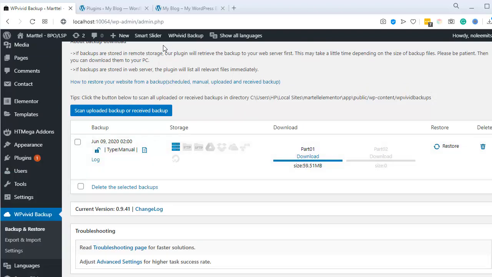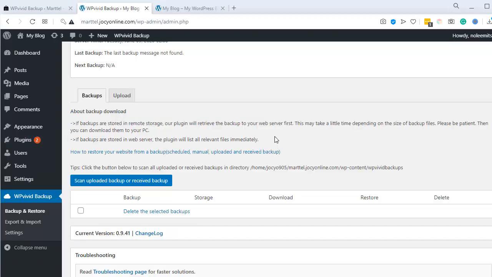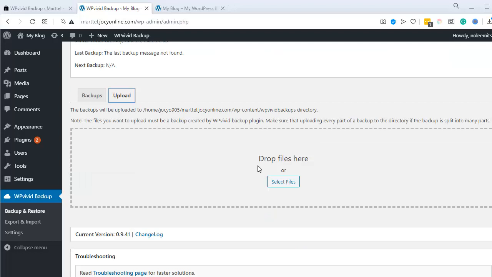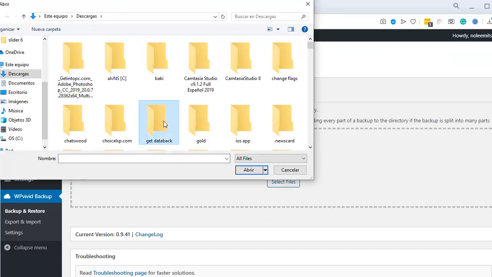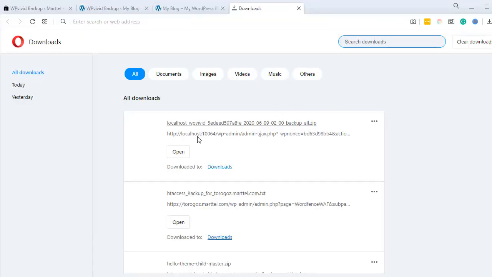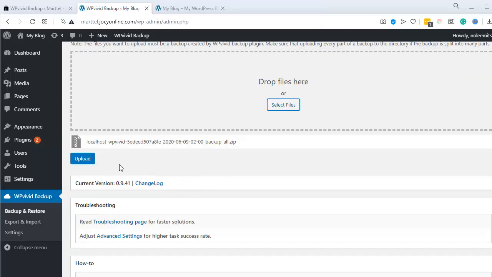So I'm going to come now to my other site, to my live site. And I'm going to go to settings. So let's scroll down. Let's go to upload. And then I'm going to select the backup. What was the name of it? I forgot. Let's see. Control J. That was local. I'm going to upload it.